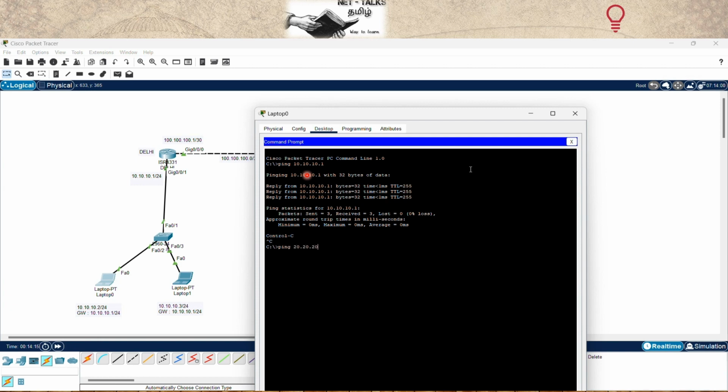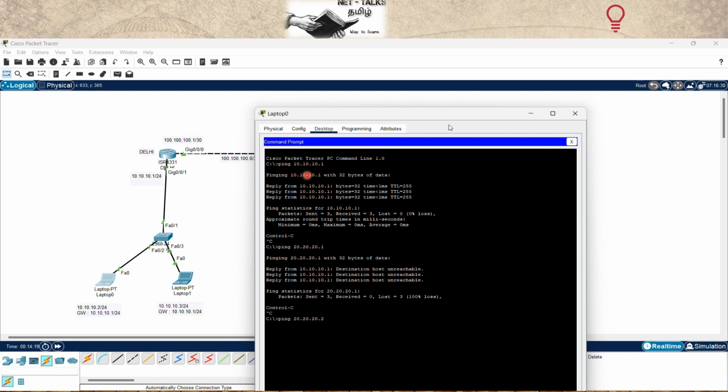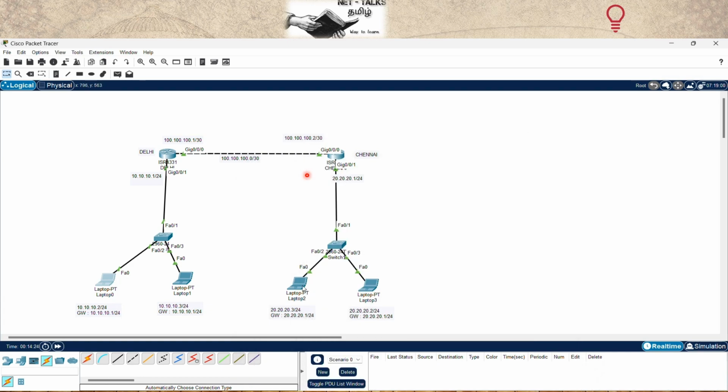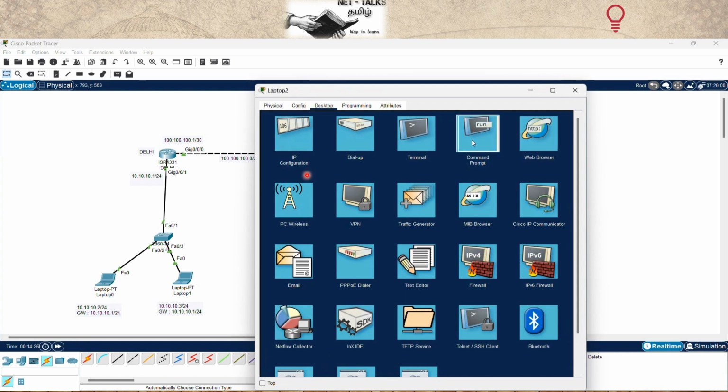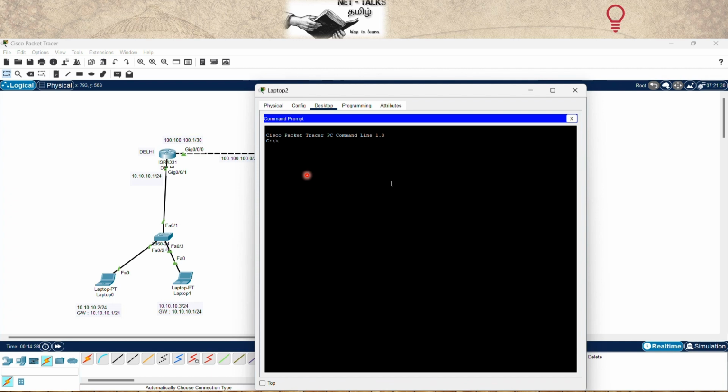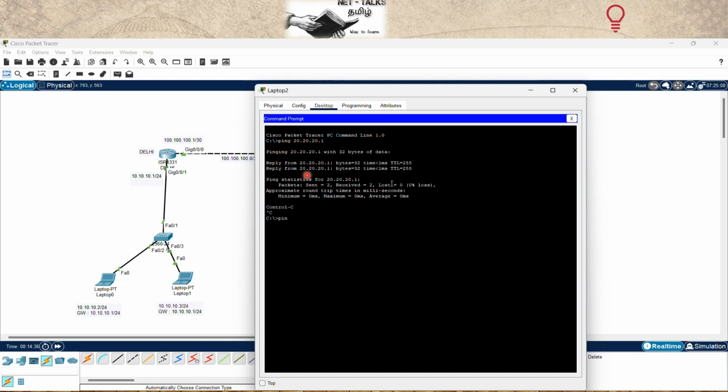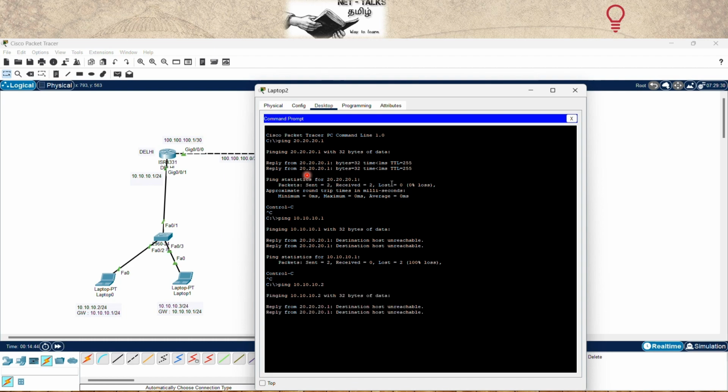Now let's try to ping the other location's gateway, whether it's pinging. No, it will not ping. We need to enable routing for that, otherwise it will not ping. Let's ping from here also, from the other location to the Delhi location gateway. No, it's not pinging.